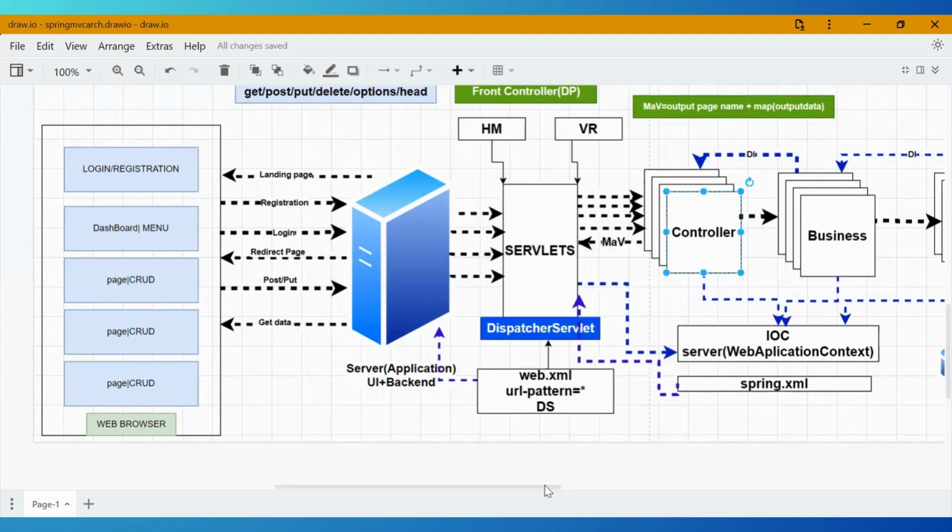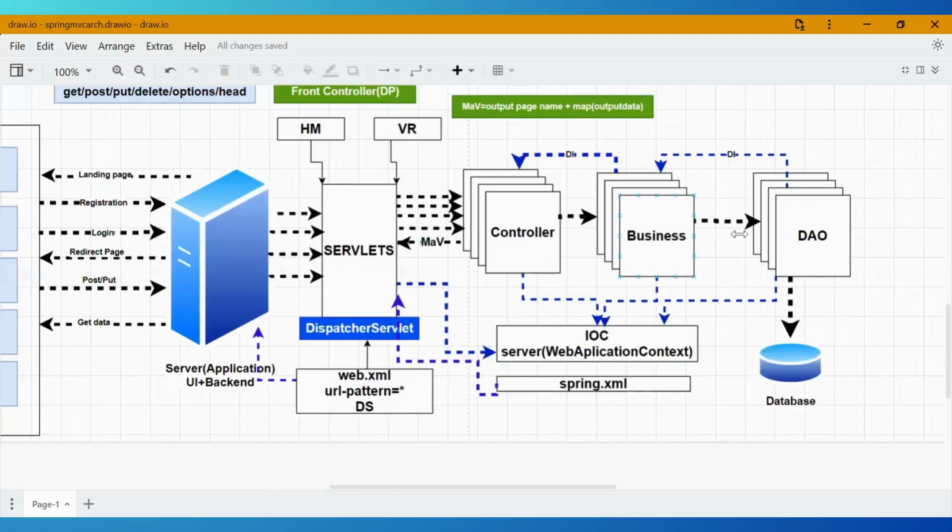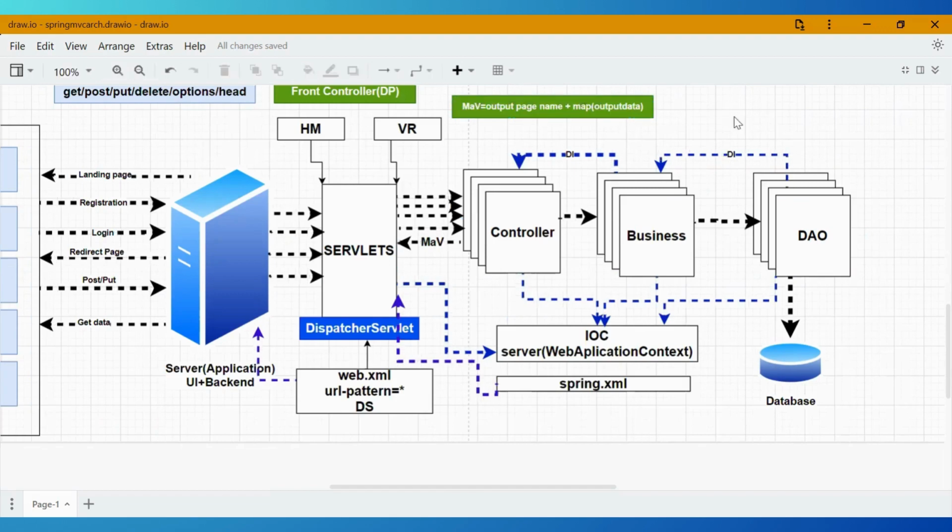So the controller will take the request. The controller will take it forward to business, business to DAO. Finally, you will get a response back from the controller to the dispatcher servlet in the form of model and view, which holds your output page name and output page response data. After registration, I want to send some message, sir. Your registration success and one ID is generated.